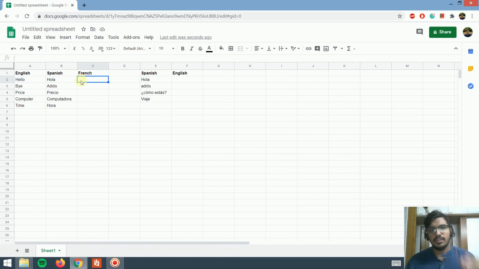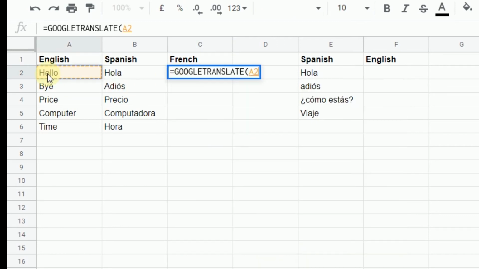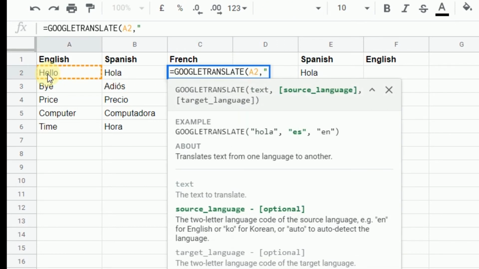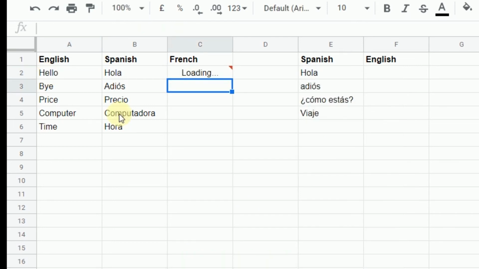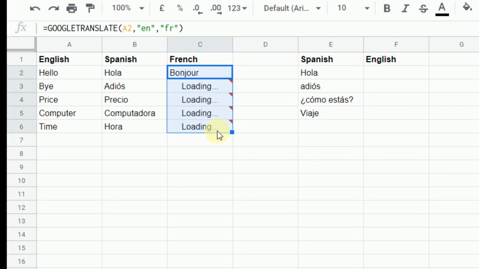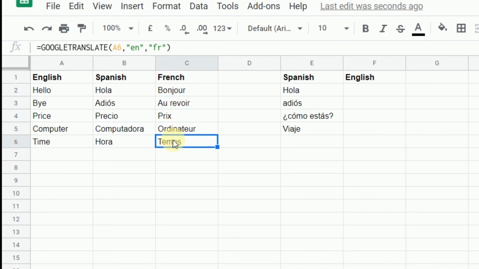Same thing, I will convert English to French. What I will do, just write equals GOOGLETRANSLATE. Click on the cell, comma. What is the source language? English. What is the target language? That will be French, FR, and bracket close. So as you can see, it's bonjour. I'm sorry, I'm mispronouncing it. Just drag it down. Okay, so this is converted from English to French.